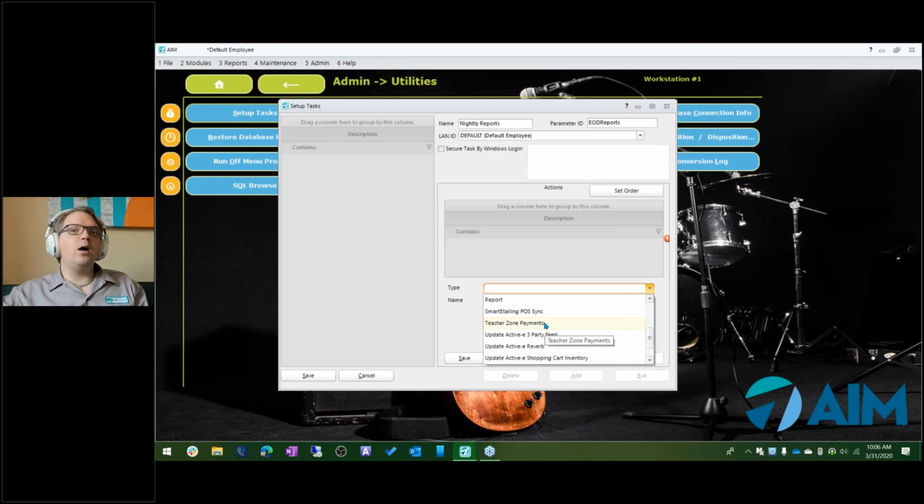Teacher's own payments, so however often you want those teacher's own payments to get pulled in, they're usually done on a nightly basis. You can pull those in. Update the ActiveE third-party feed, and update ActiveE Reverb and ActiveE update shopping cart inventory.